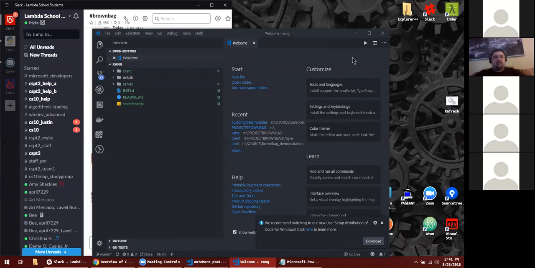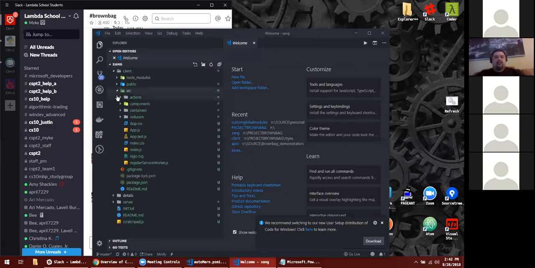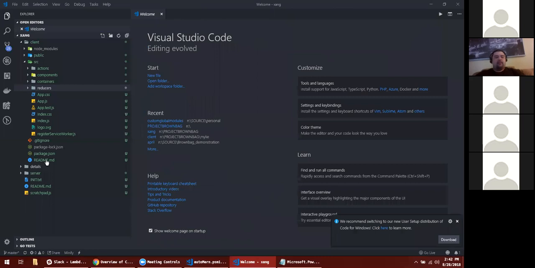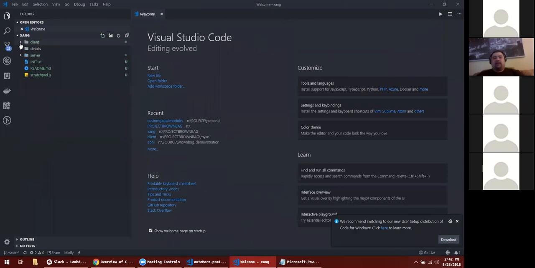This was the one when we opened up. If you look in, there is the client. Inside the source, there are actions, components, containers, reducers. Everything is set up, ready to go for React Redux. I did like one line of code to automatically build out my front and back, and that's it. I didn't spend all this extra time setting up a boilerplate, and it's already here. It's ready to go.